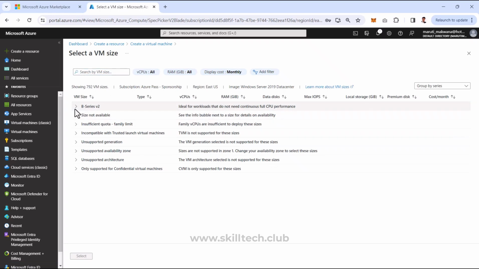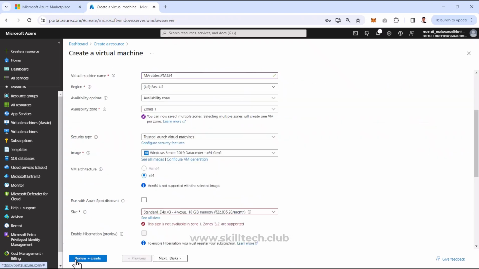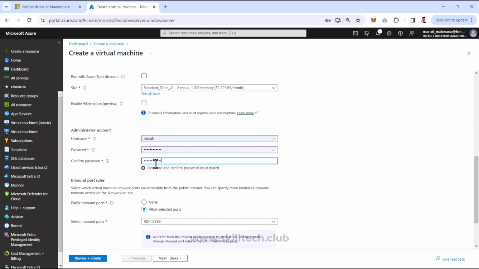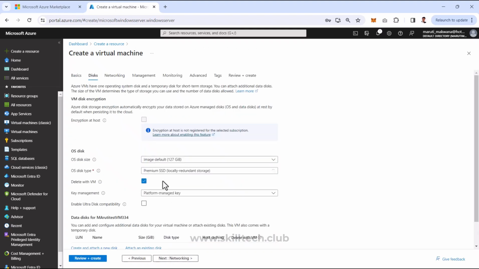I'm not going to deploy this virtual machine right now, but I just want you to see that whatever choices you are selecting here, all of these are going to be part of that template. Let me provide some username and password, and then I'm going to click on next. Now I can do all this configuration, but let me take you to the last one, which is review plus create.